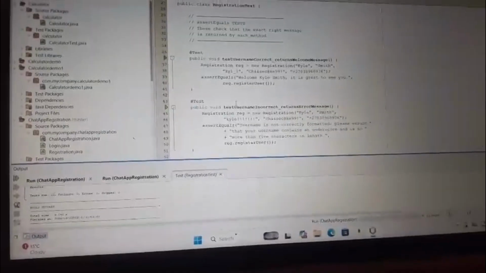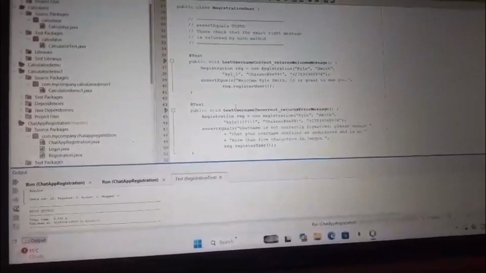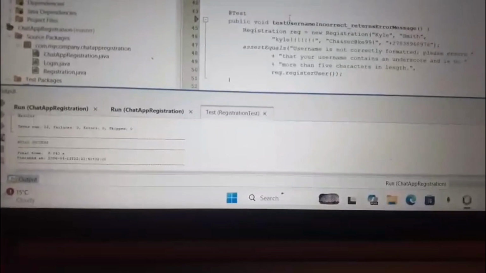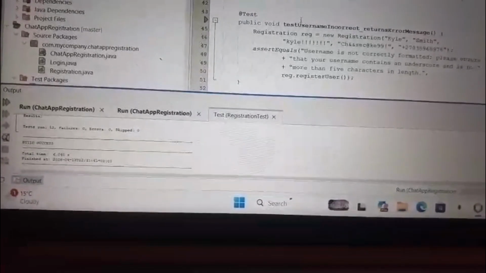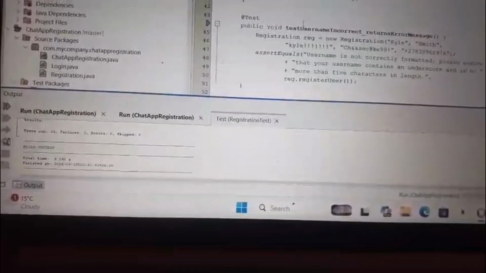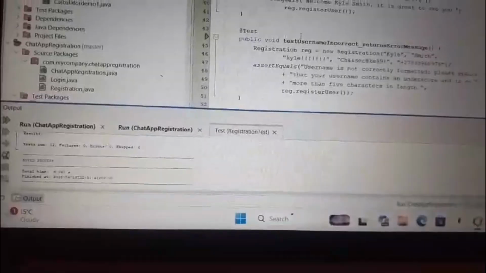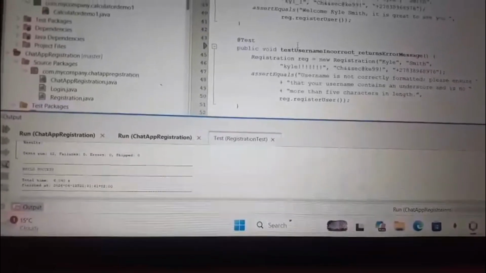And now I will show you the unit test. I right click on registration test.java and click test file. You can see at the bottom of the screen the results show tests run is equal to 12, failures are 0, errors are 0, skipped are 0, all tests are passed. And these tests cover every scenario required by the assignment.